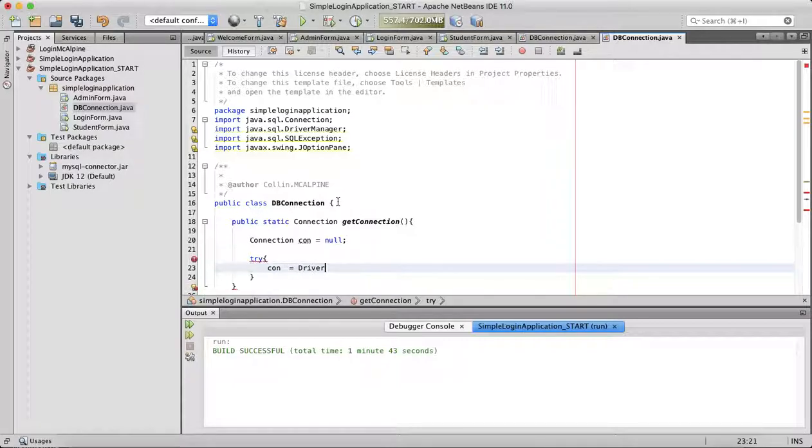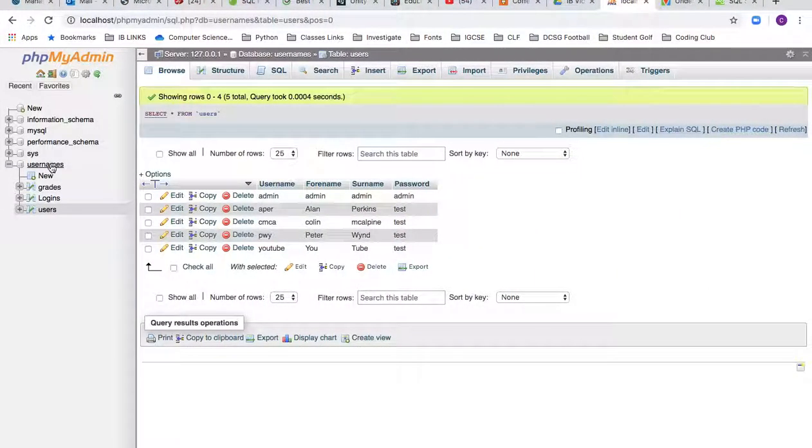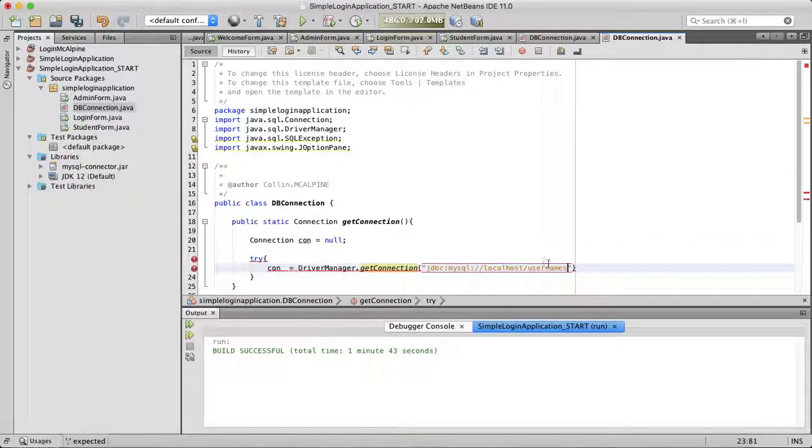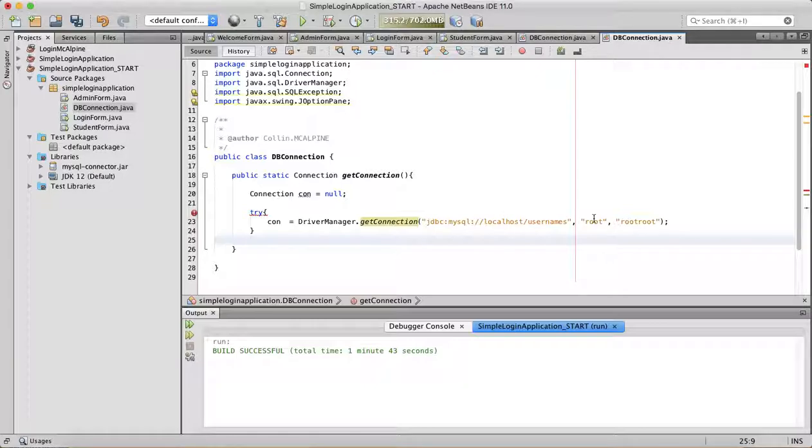So we need to use the driver manager to get a connection. We need to provide the URL for it, so I should have copy-pasted mine. MySQL, it is at localhost, and I called the overall database usernames, so I want to connect to that, so that's why we have usernames there. My admin username is root, and my really secure password is root. So we'll try that connection. Hopefully it works and is returned.